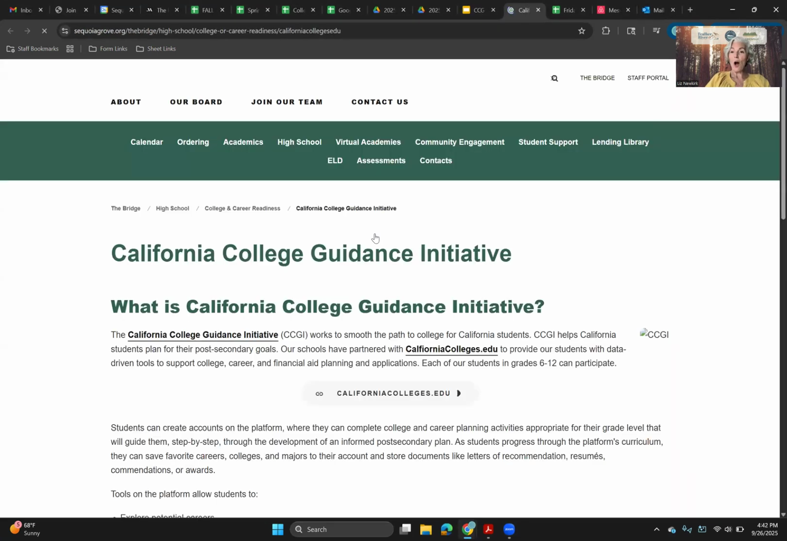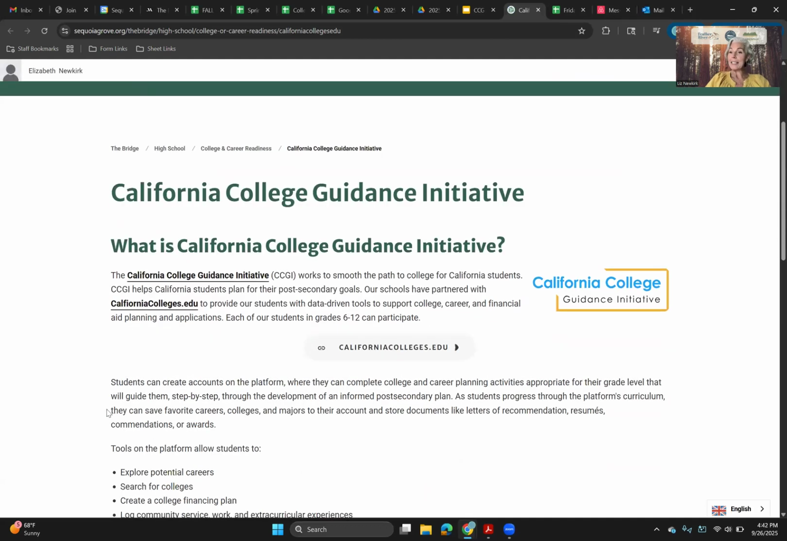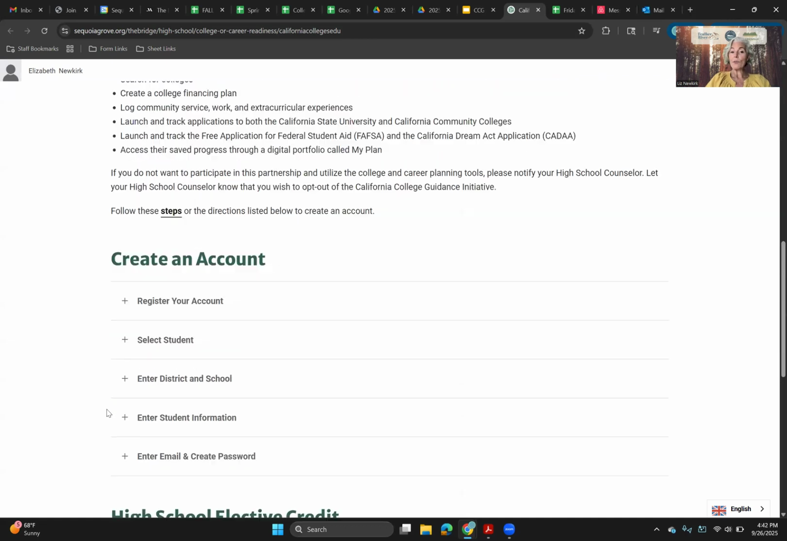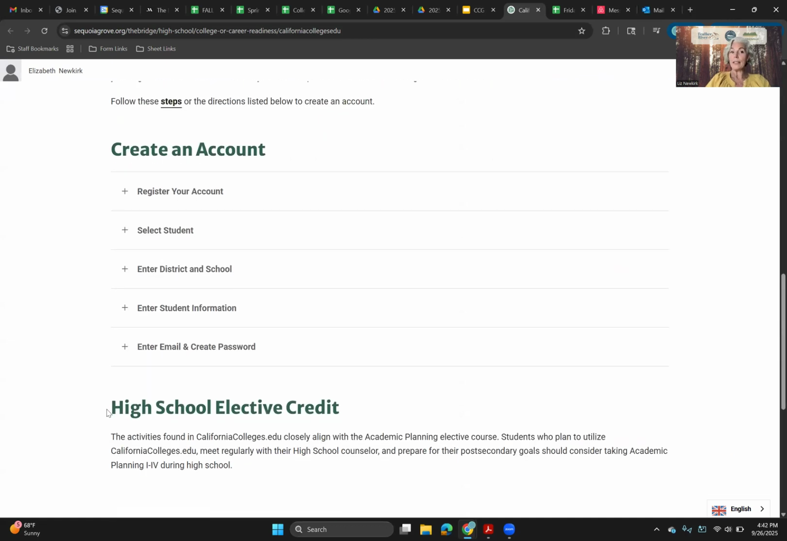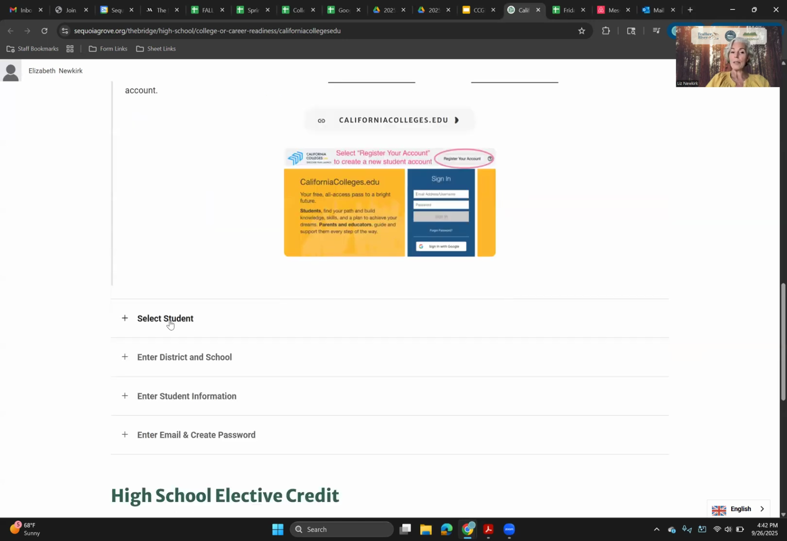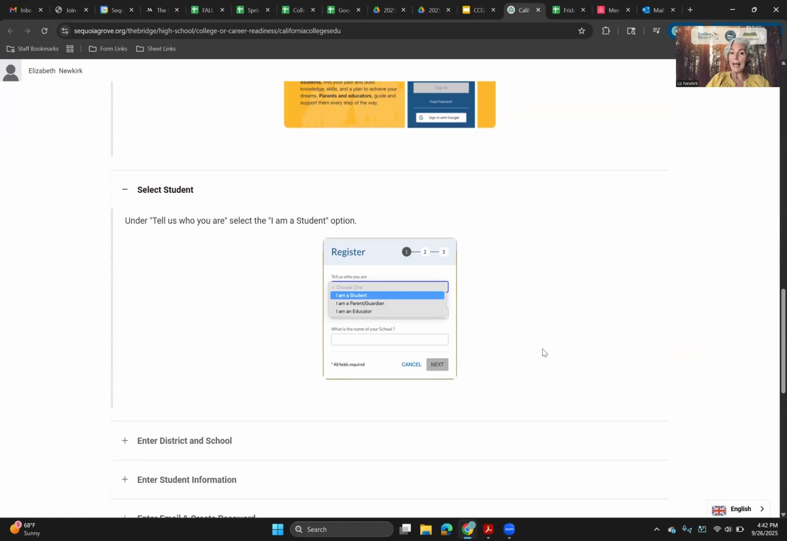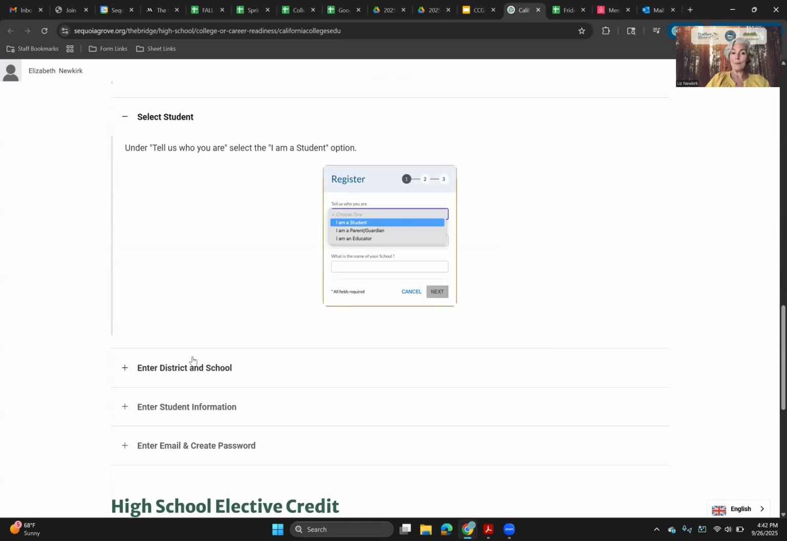These instructions are on the bridge under the California College Guidance Initiative page. And if you scroll down, it says create an account. So, first step to register your account, you click on this right button up in the right-hand page that says register your account. Select student. So for that first drop down, you're going to say, I am a student.